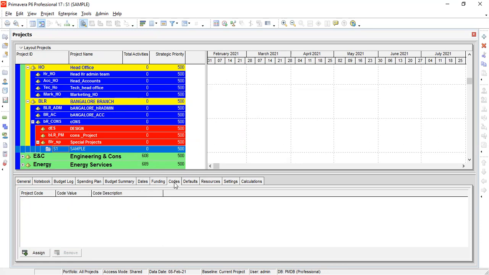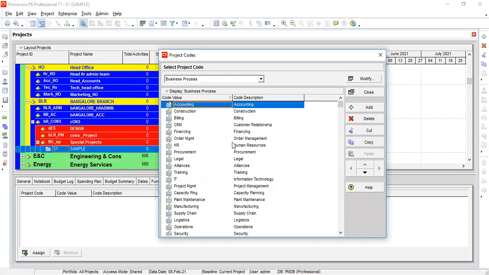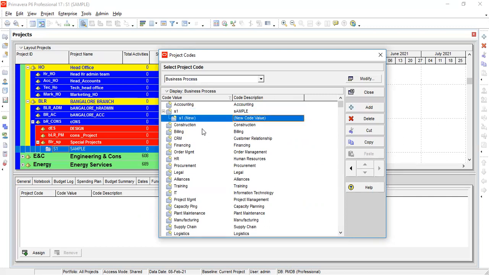Next is codes, project code. While creating the project itself, they will give some project reference. Go to enterprises. Clear? What is this? Project code. Here, add it. New sample, S1. Add and then make it a sub, P1.